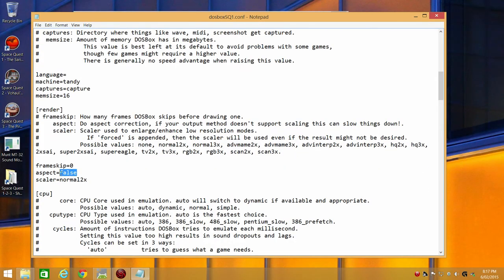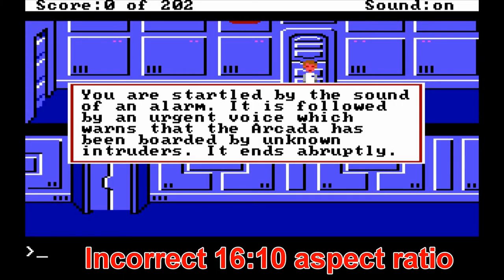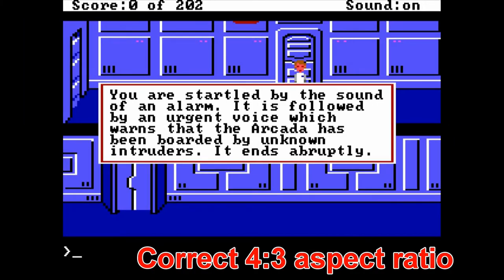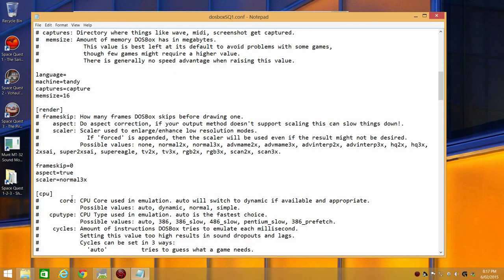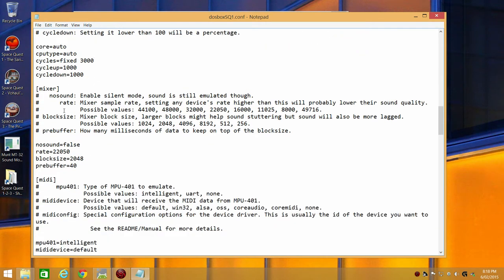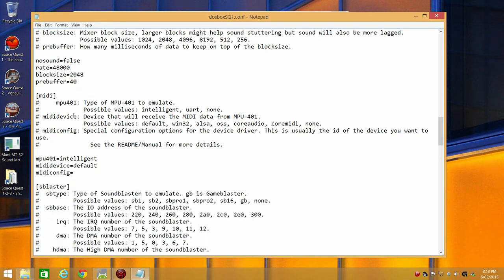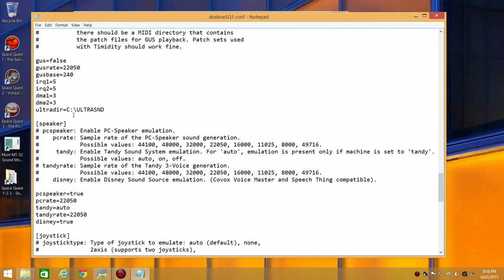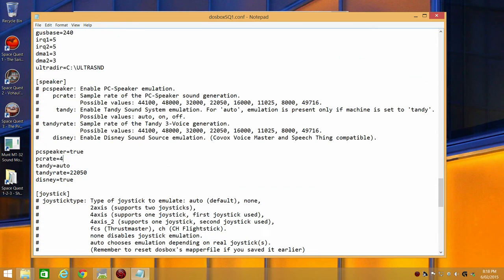Okay, the other thing we need to change is the aspect ratio correction to true, so that the game isn't stretched in widescreen and it's in the correct aspect ratio, just like in the old days. And we changed the scaler to normal 3x. The processor, I don't recommend going with the maximum speed. I set that to fixed cycles of 3000. That's appropriate for a game that's that old. For the mixer, we're gonna boost the sample rate to 48,000, and we also change the sample rates for the speaker and for the Tandy down here to 48,000.